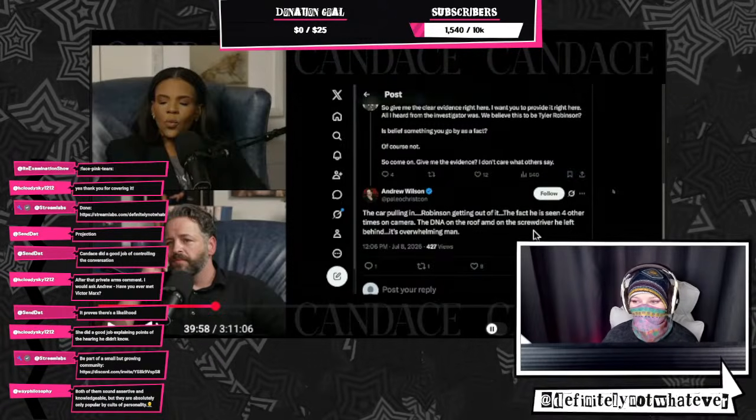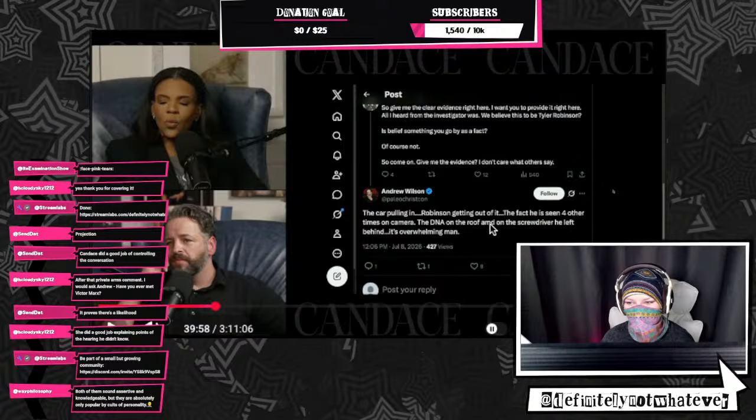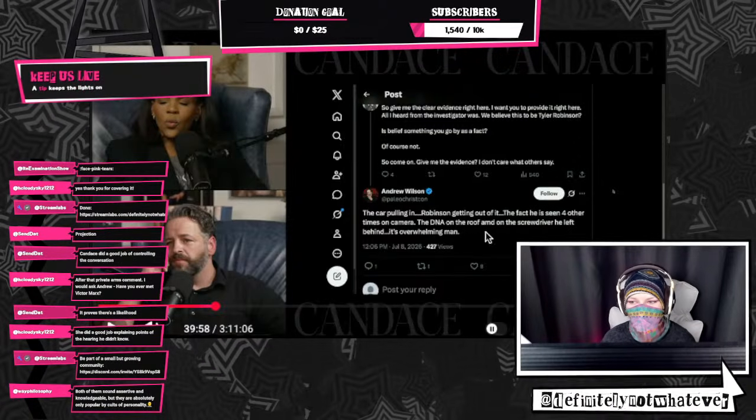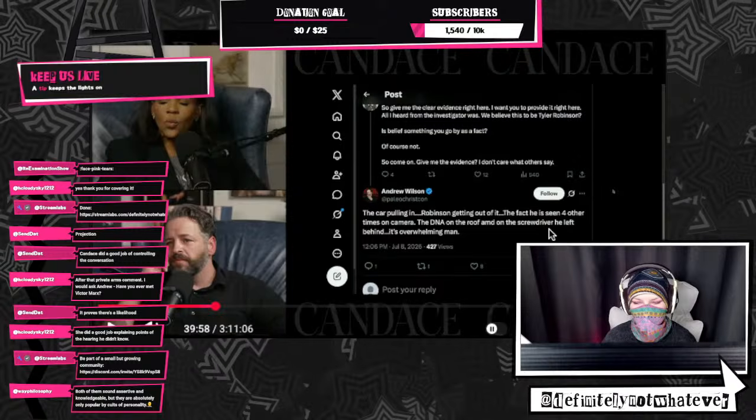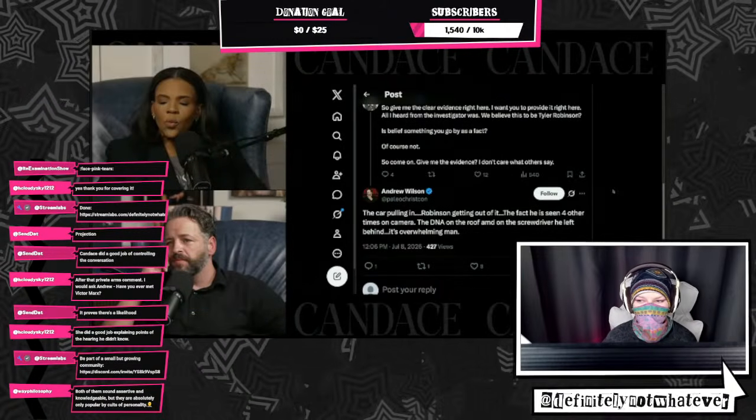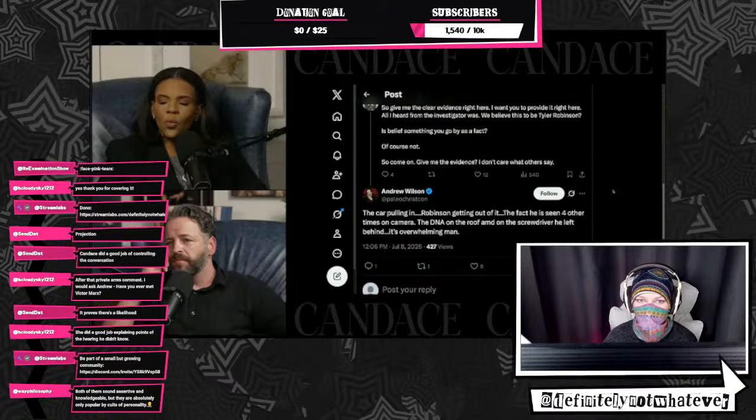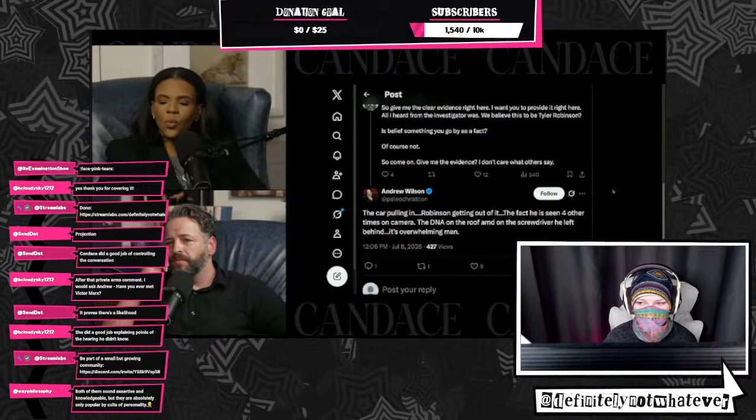But the fact he is seen four other times on camera, the DNA on the roof and on the screwdriver. Again, I don't know what he means by DNA on the roof and on the screwdriver, because there was DNA on the screwdriver, but there was no DNA on the roof. There were droplets that they found of sweat and stuff that they tested, but they couldn't connect it to anybody.